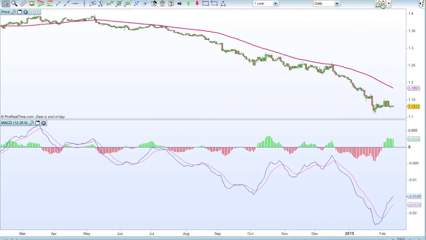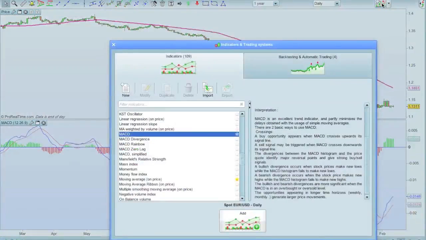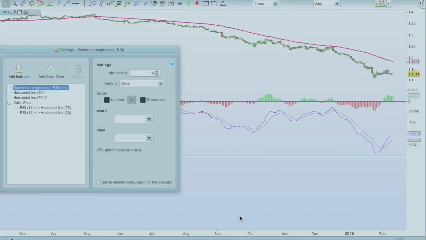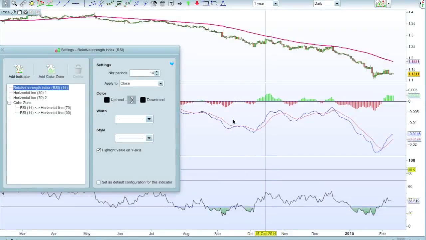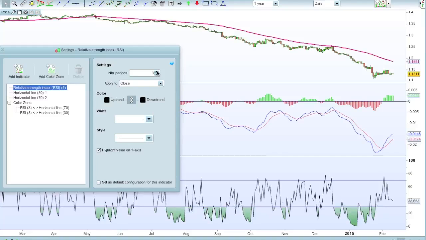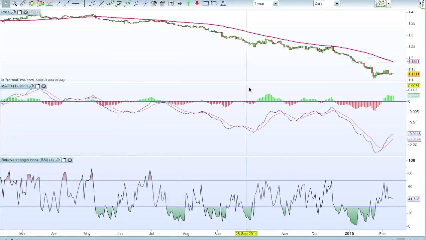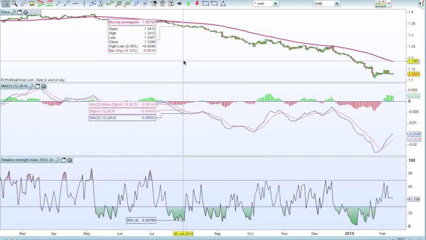So let's add another oscillator. So again, up in the corner, let's add RSI, or relative strength index. So there's RSI. You can make it shorter or longer by adjusting here. Makes this indicator more sensitive. So there you have a daily chart with a couple of basic technical studies added.